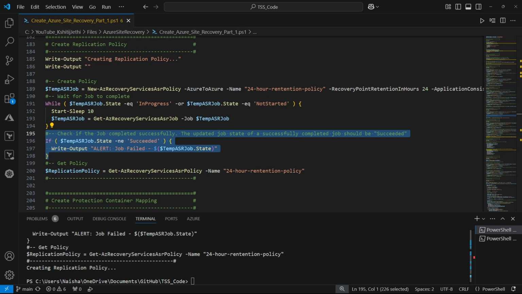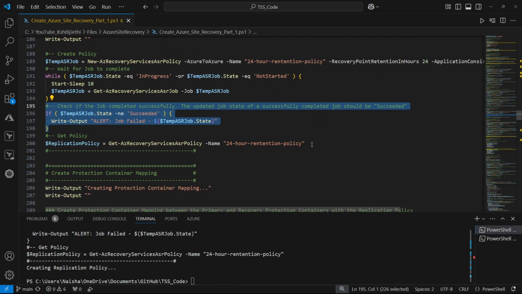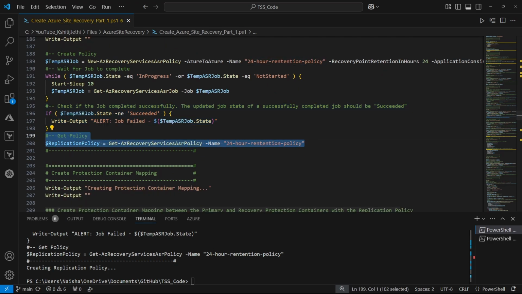And the last step is, after the job completes, the script retrieves the details of the newly created policy for verification and assignment. The Get-AzRecoveryServicesAsrPolicy command fetches the details of the created policy, which can be used to assign it to the protection container.